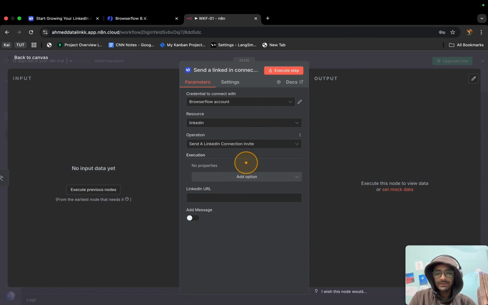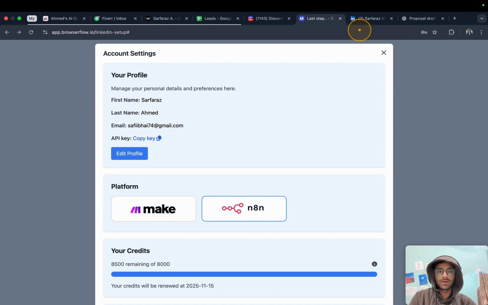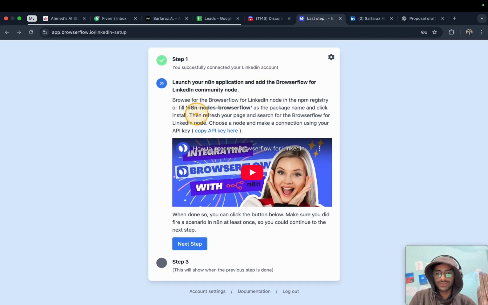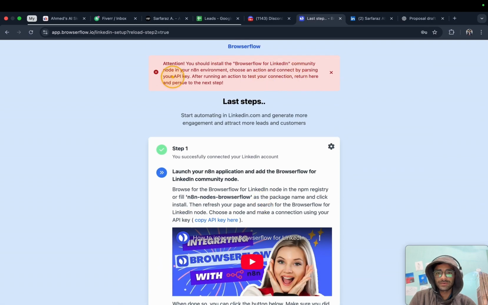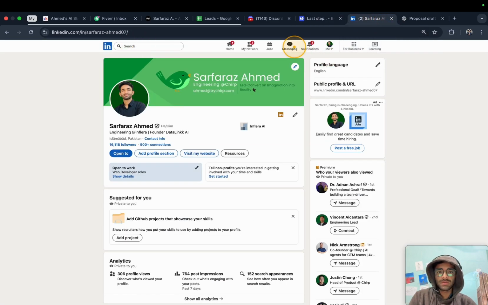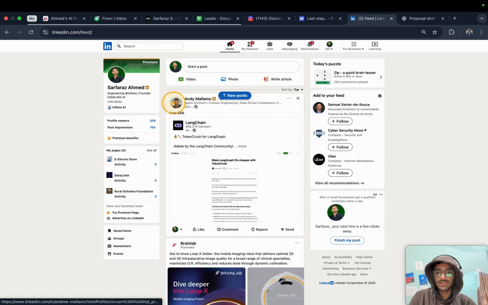Okay, so let's run this node, and I'm coming over here because I guess the next step is, let's see. So we have launched it, and now here, run. And click install, then refresh the page. Okay, and then the third step, let's see. Still Browserflow LinkedIn community node, and choose an action, connect by passing your API key. After running an action to test your connection, return here. Okay, so we will need to run any node to basically get it done.